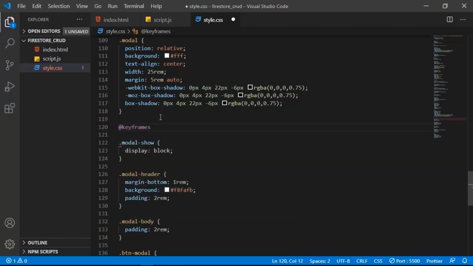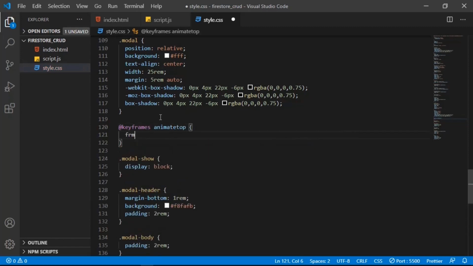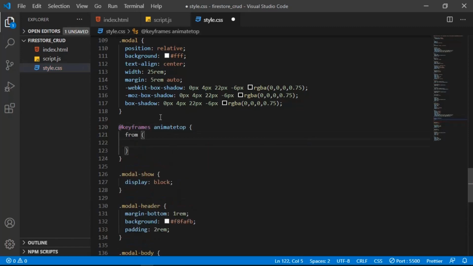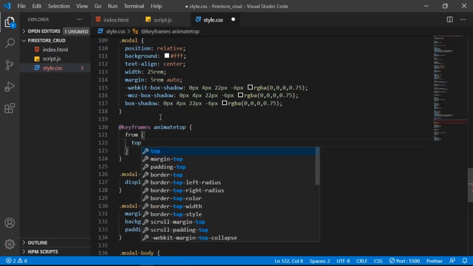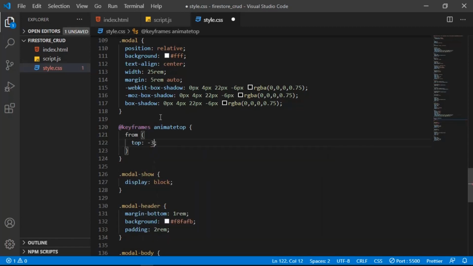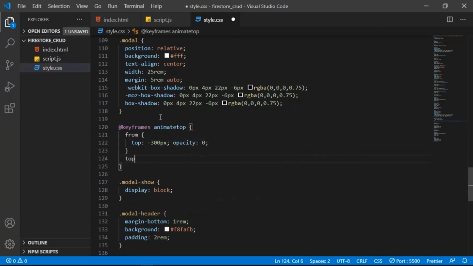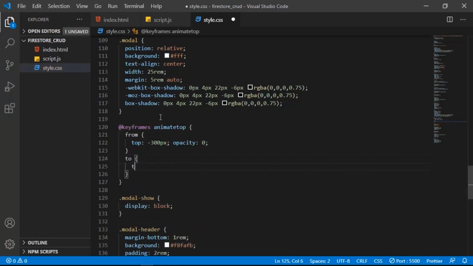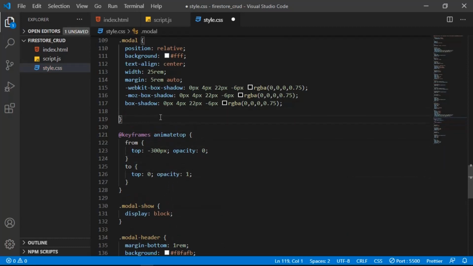Let's give a name, animate top. From, let's say top into minus 300 pixel and opacity into 0, and to top 0 and opacity into 1. So let's bring in the animation in here.